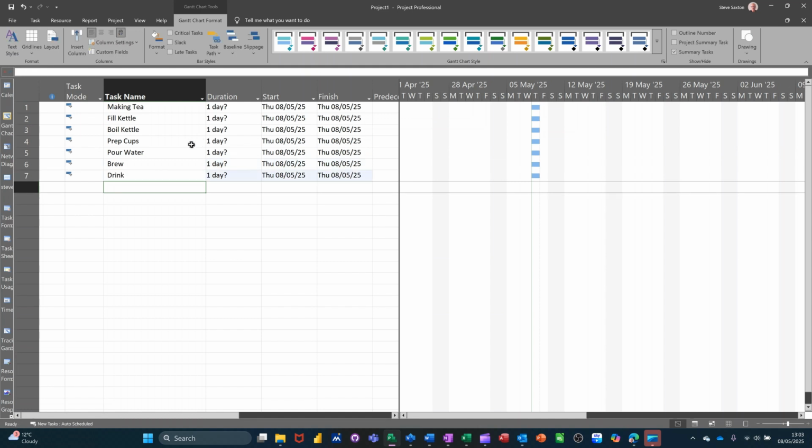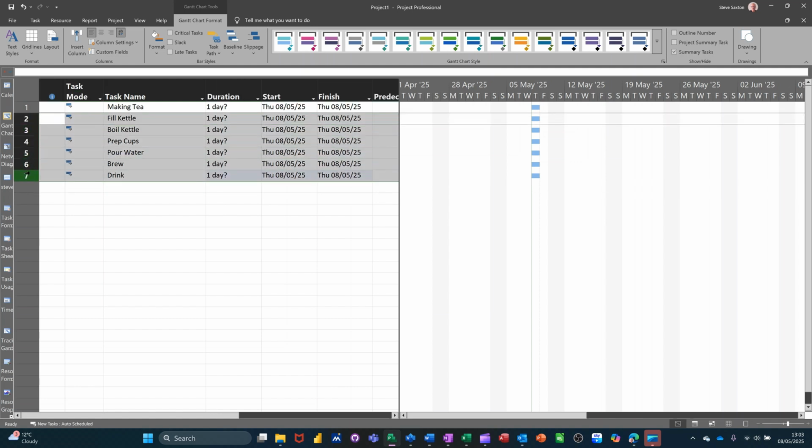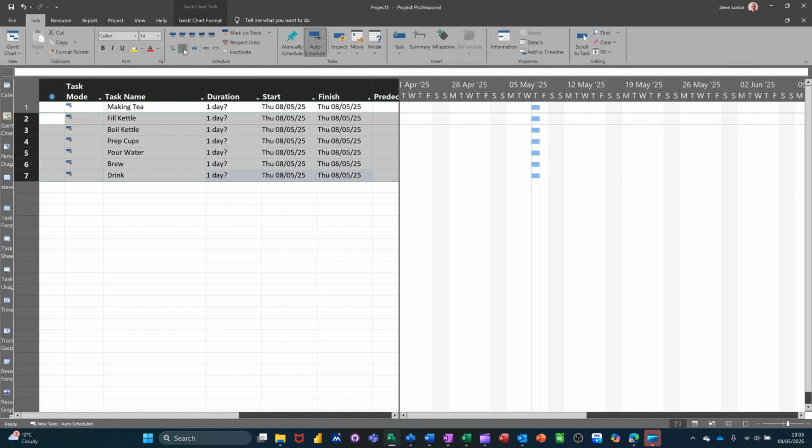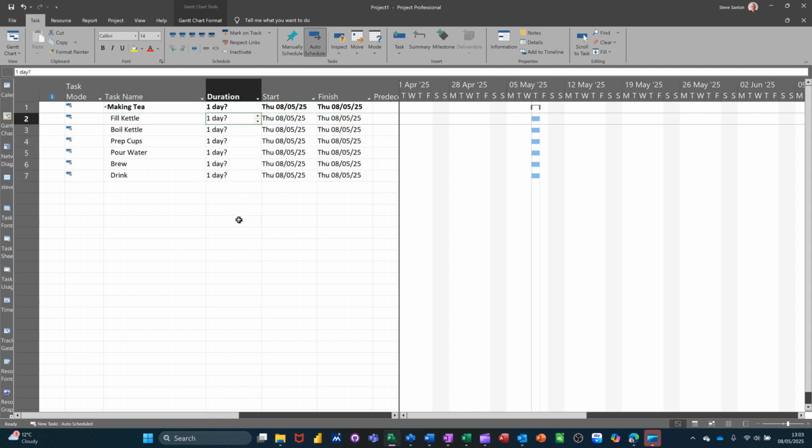Now I need to put some time in here, and I also need to indent these tasks. So if I highlight the task 2 to 7 on the task tab at the top, if I go indent, that will indent the tasks. And then I need to put some durations in. The default for Project is days, but you've got different options: weeks, months, years, quarters, and minutes being the lowest one.